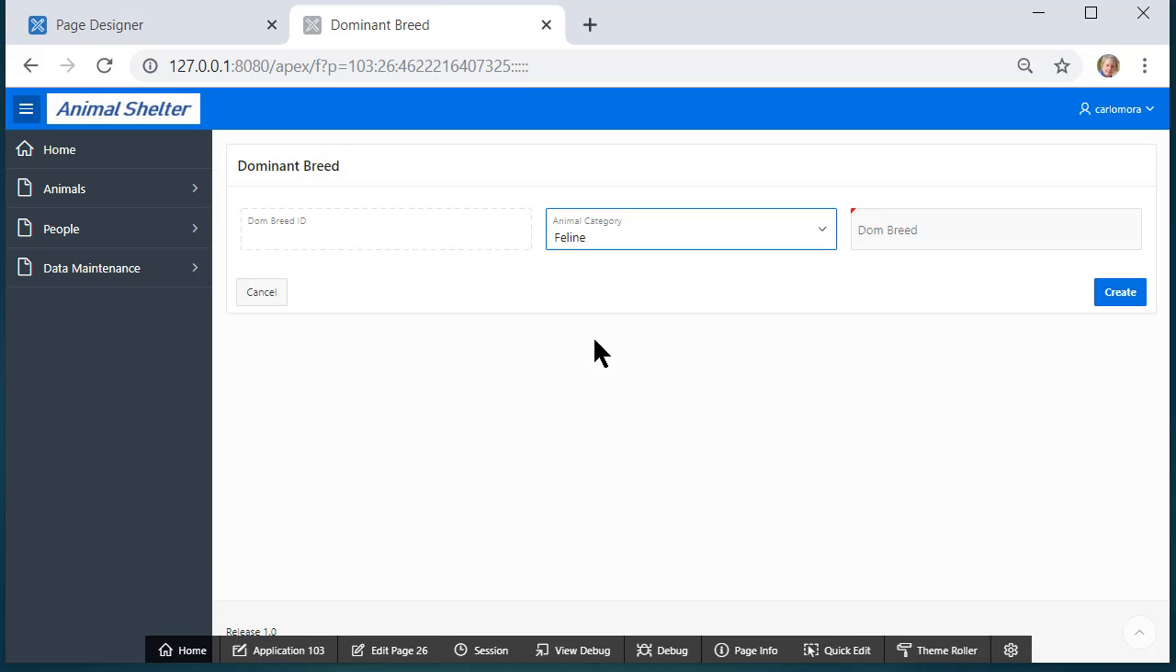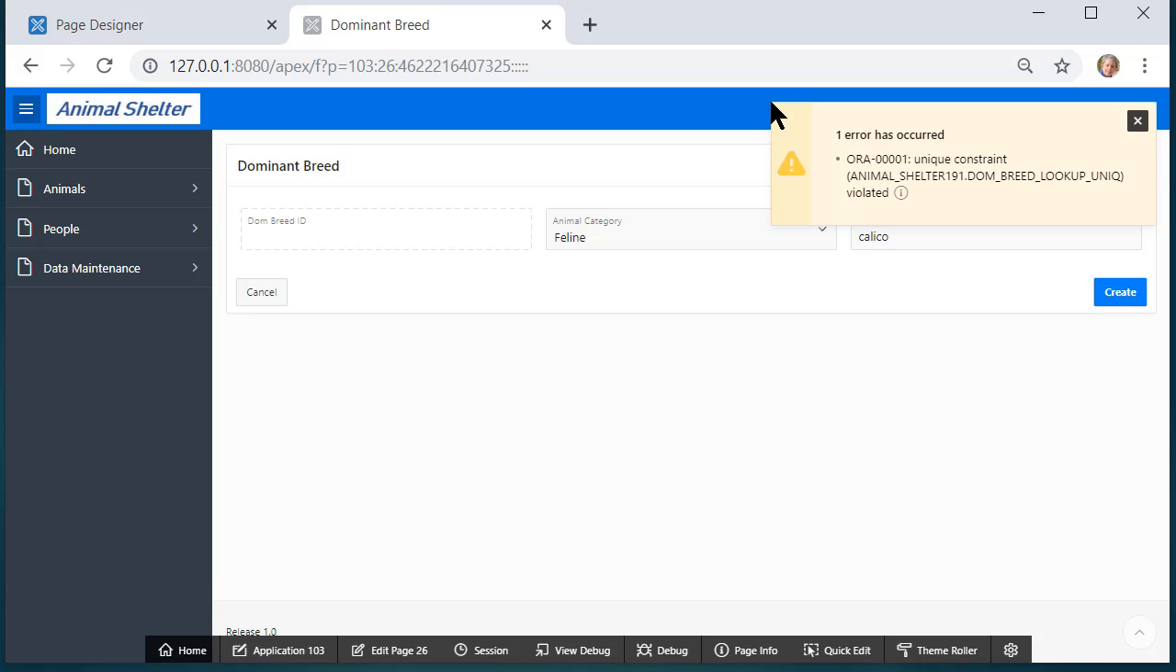I'll select feline and I'll type in lowercase calico and create that. And now that is not accepted because calico is converted to uppercase and that conflicts with an existing record. I'm going to add some animal categories and breeds and pause the video while I do that.